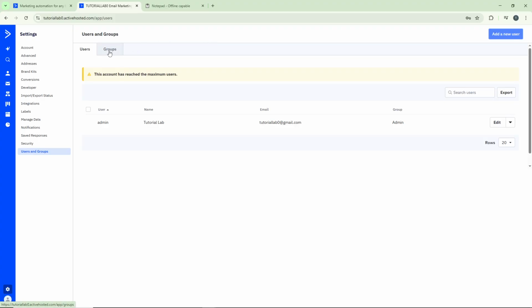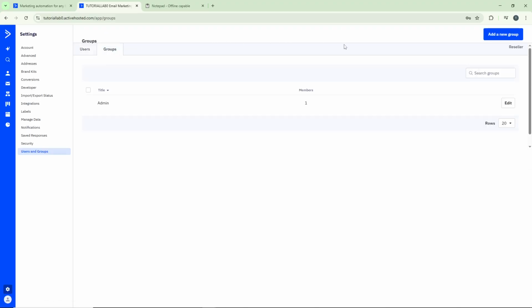Click on the Group tab first. Managing groups allows you to create organized teams with specific permissions and limits, which is incredibly useful for larger organizations. On the upper right corner of the screen, you'll see a button that says Add New Group. Go ahead and click it.